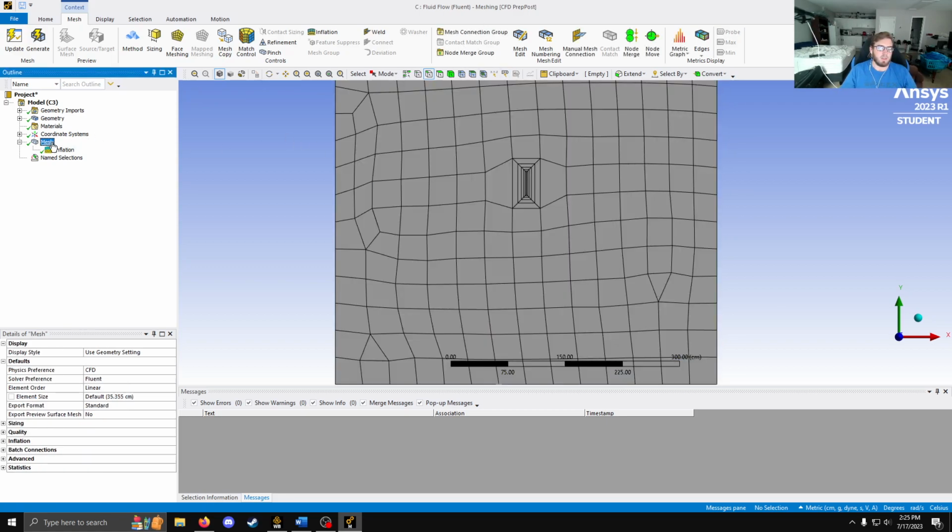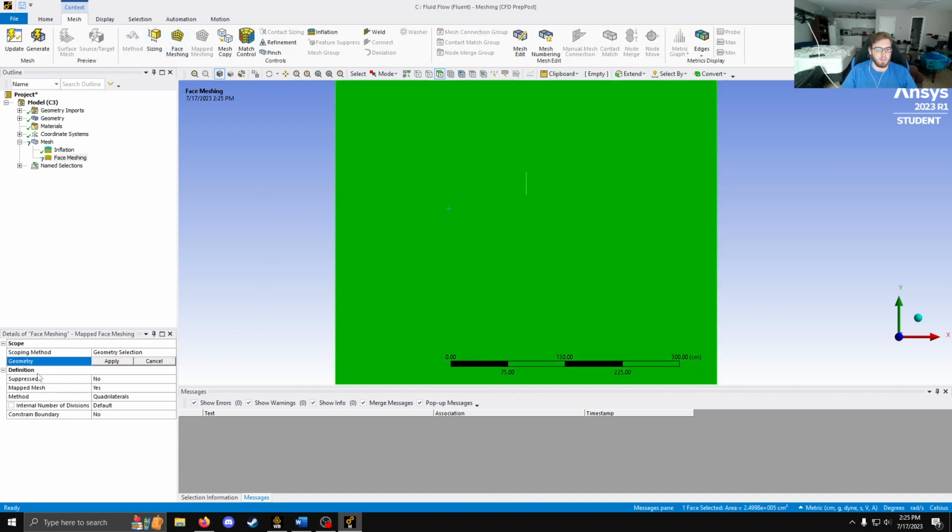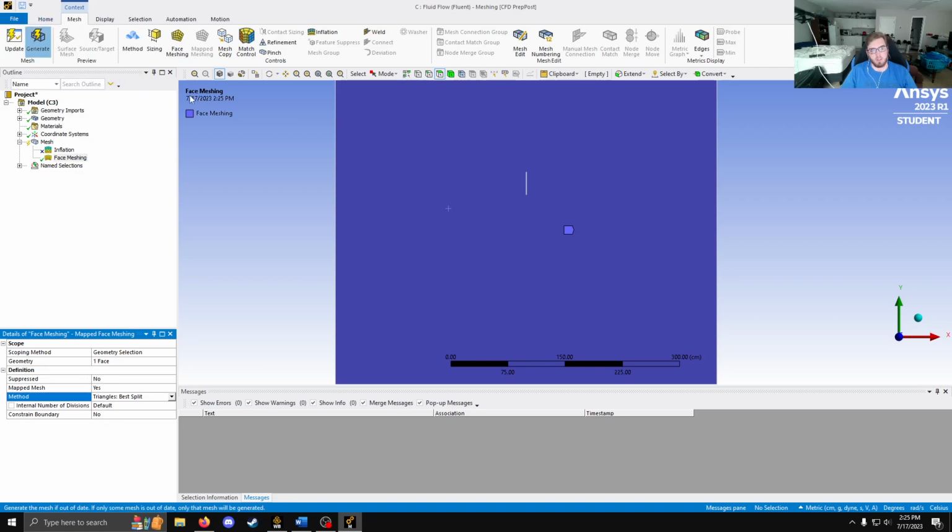You can go in here again and do face meshing. Click on the face, apply. We're going to change it from quadrilaterals to triangles. That should be good there, and hit generate.